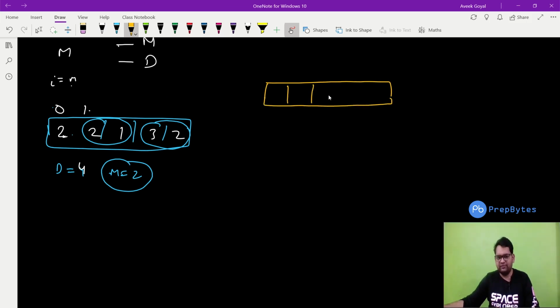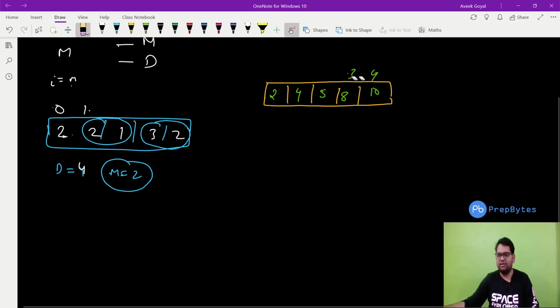For each index, if we know what the sum is: for index 0 the sum is 2, for index 1 the sum is 4, for index 2 the sum is 5, for index 3 the sum is 8, and for index 4 the sum is 10. If we know the sum for each index, then we can solve this question pretty directly. Now we know the answers for each index, correct?